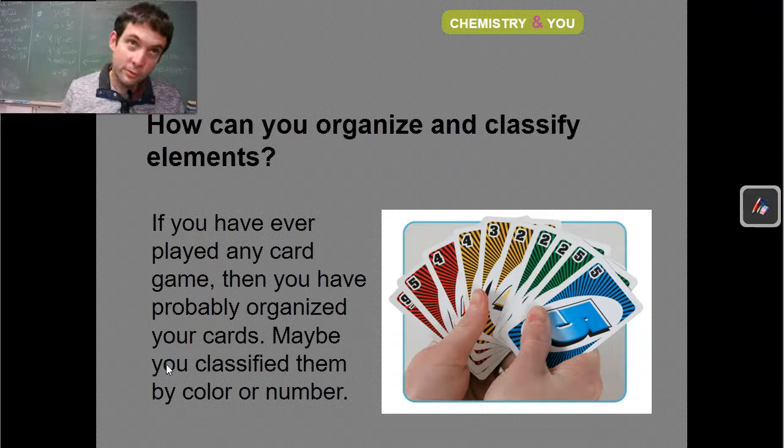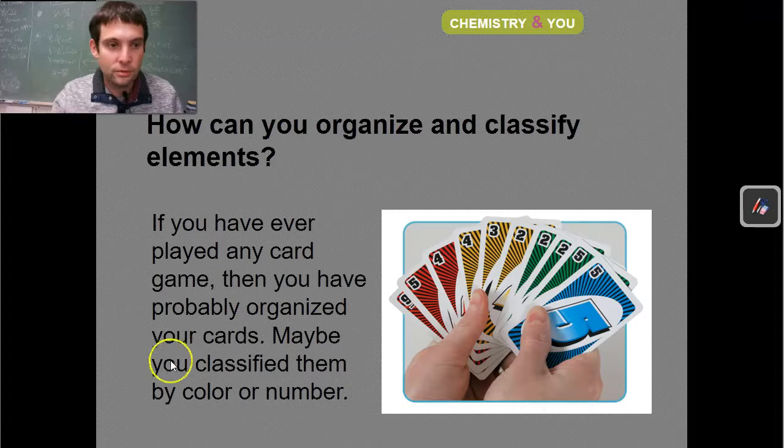Well, if you've ever played any kind of card game, you have experience organizing. Because when you're holding the cards in your hand, it's very useful to organize them by colors if you're playing Uno, or by suits if you're playing Go Fish, perhaps by numbers. I don't know any other card games. I think those are the only two.